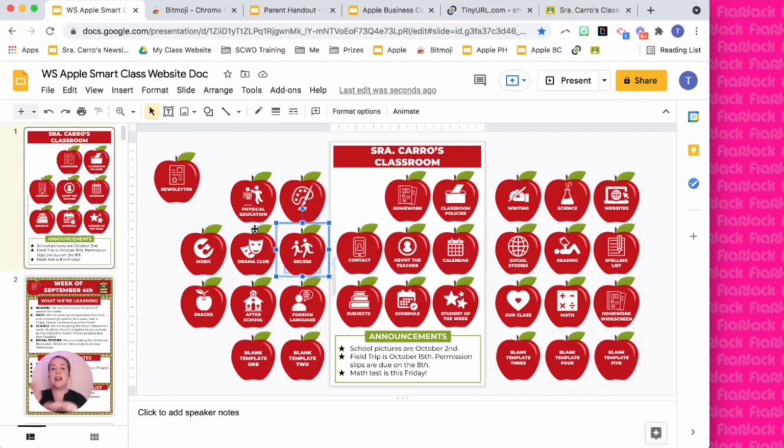Another thing that you can do, none of this is set in stone. So if you want the homework page to say something different, it's just a text box.